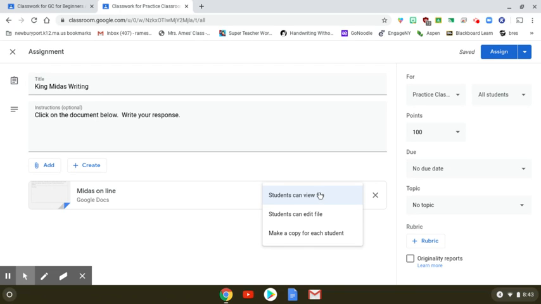This is the kids look at it but can't do anything. This is all the kids get the exact same document and they're all editing on the same thing. And this one is a copy for each student, which is probably what you want. So I'm going to click make a copy for each student. Okay, so I can see right there that I've got that.